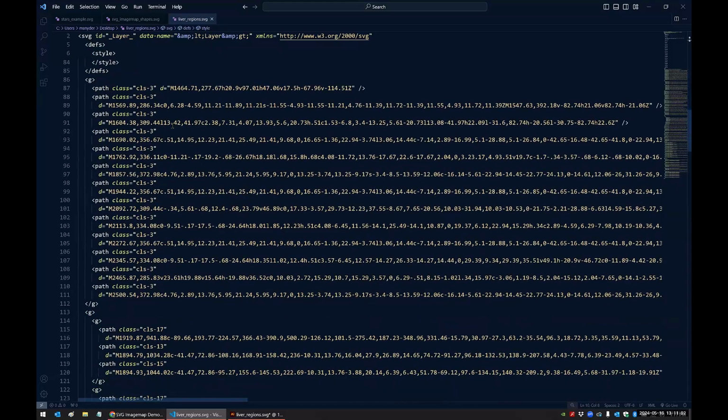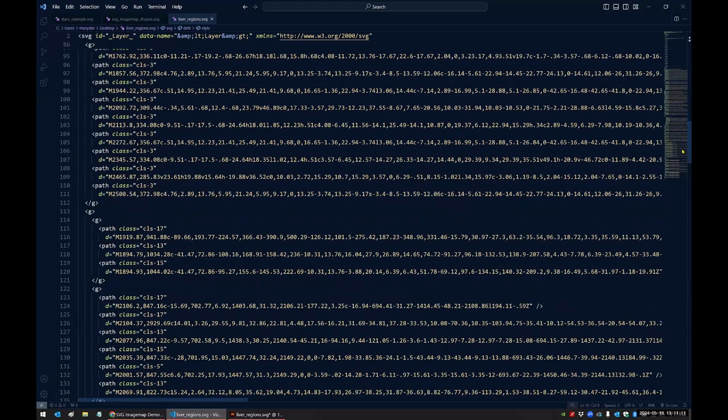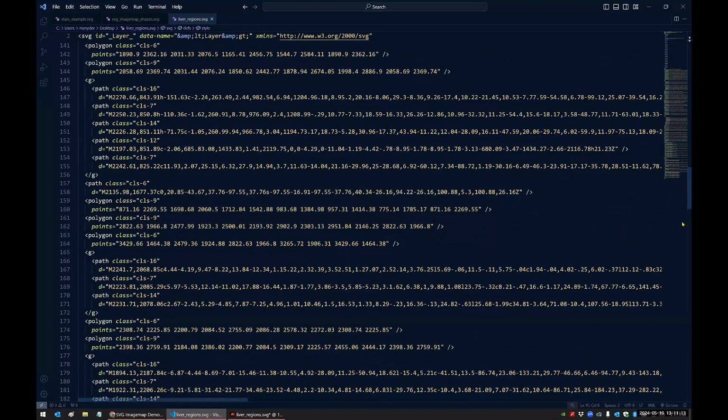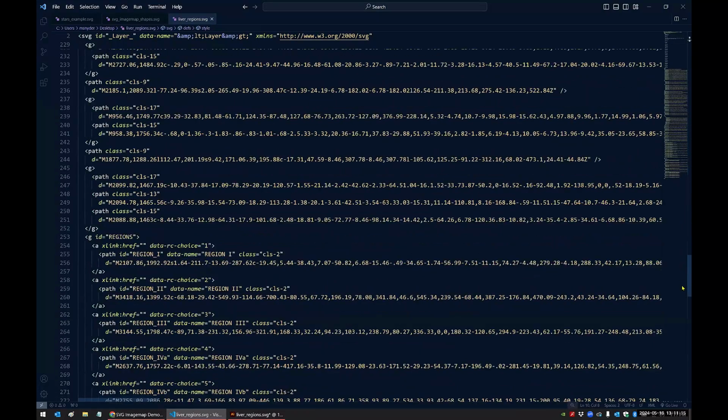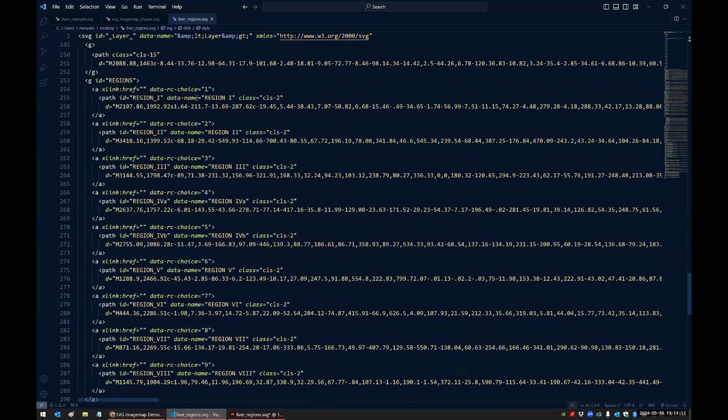And, you know, you're not going to be able to figure out where any of these things are because they're all just numbers. And so when I saved this and had the regions, you'll see down here, it gave me the data name of region 1, region 2, region 3. So then I was able to grab those areas, those paths, and put them together so I could act upon them and have these clickable areas for the SVG image.